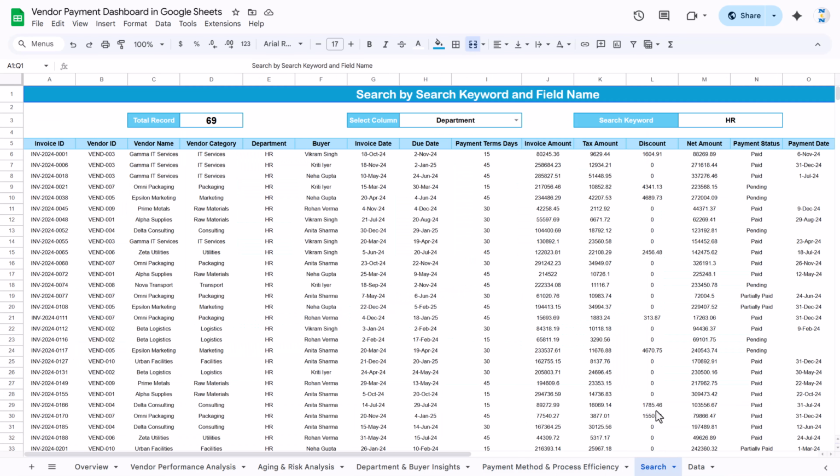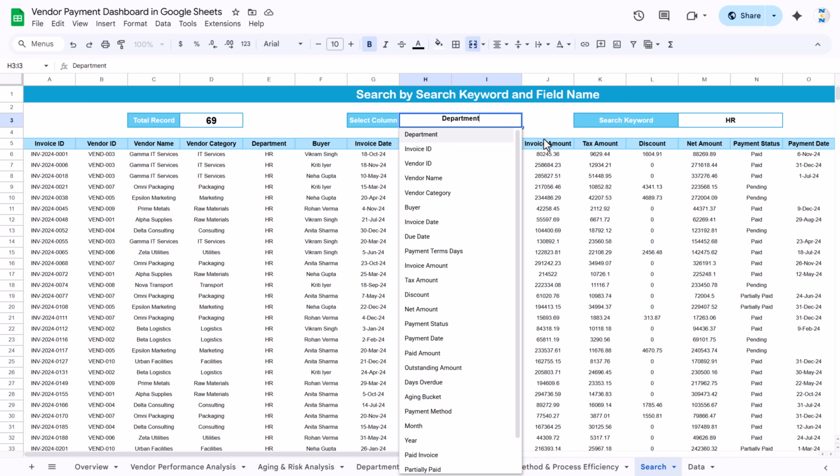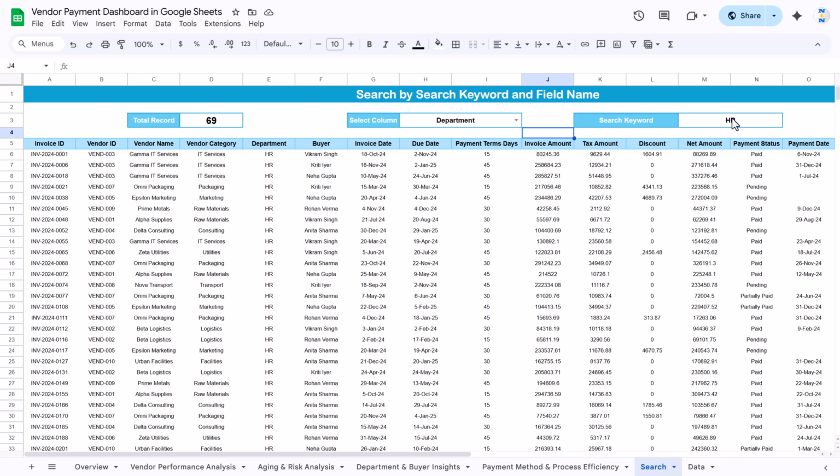Next sheet we have the search data. So we have all this data. If you want to quickly search the data to copy it somewhere else, you don't need to go to the data sheet. From here you can just search by the selected column. For example, we have selected department and put the keyword HR here. So we can see we are getting the data.